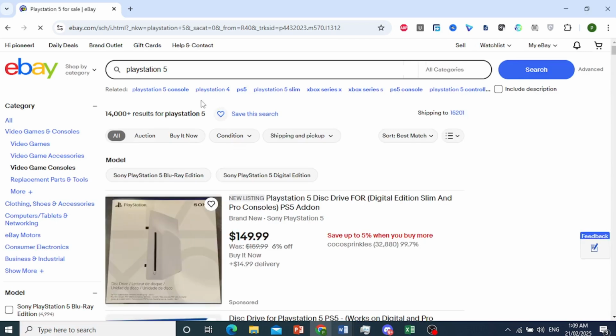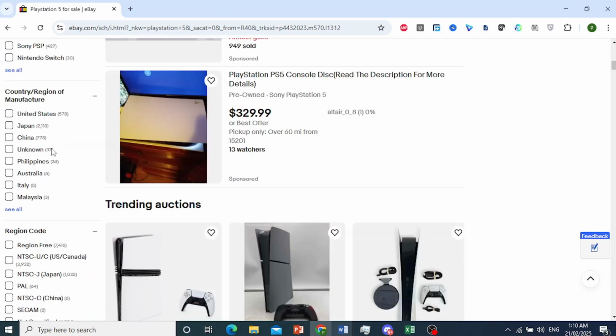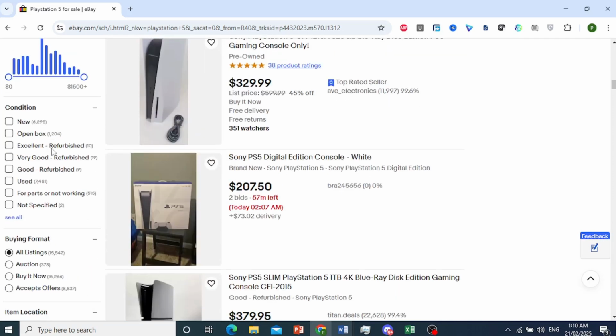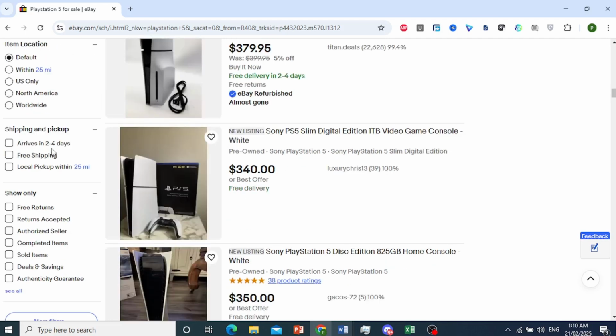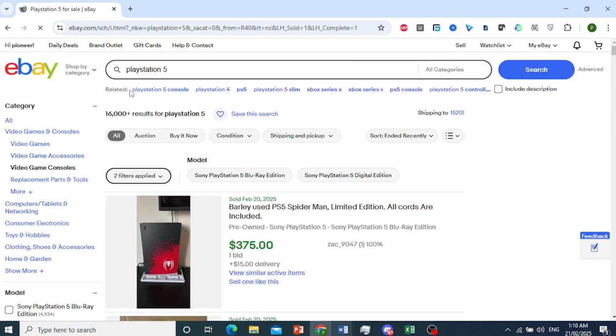Okay, now when this loads up, all you need to do, the left-hand panel, okay? Just keep scrolling down and keep scrolling down. It's almost all the way at the end. So if I come down here, you see this option under show only? So I want to only show sold items. So I'll toggle this on and this will refresh.